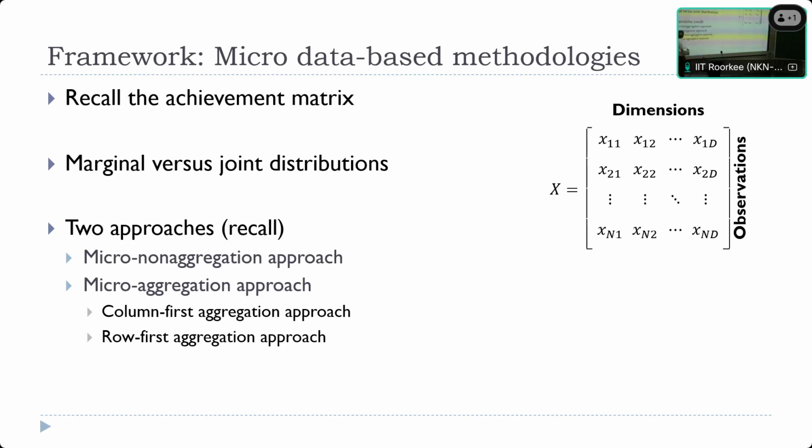And then, of course, you know already the difference between marginal and joint distribution. Do you all remember? Great. So then there are two approaches. One is the micro non-aggregation approach, which has its value. I will show you some examples where it is used. And then we have the micro aggregation approach. Here, we have two types of aggregation. One is called column first aggregation. Another one is row first aggregation.